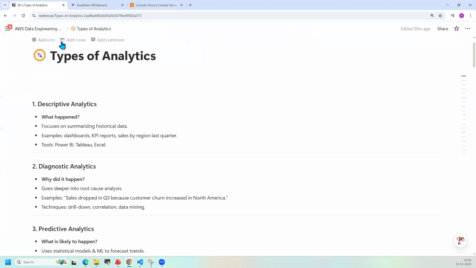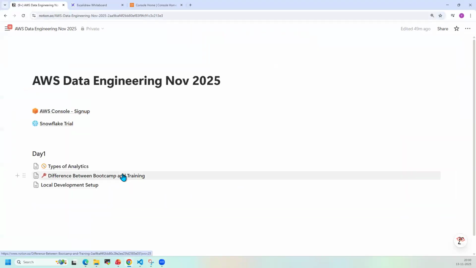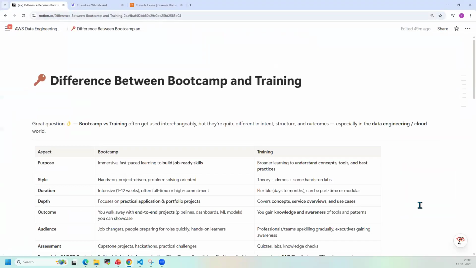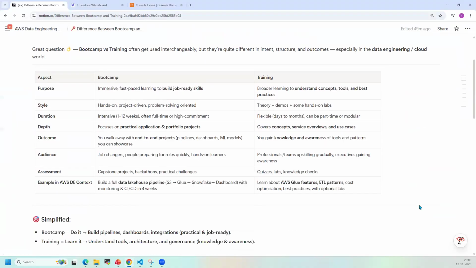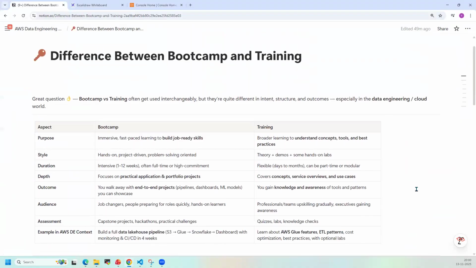We have seen about consumers. Who are the consumers we are going to work with? In this course, which is designed more like a bootcamp, not in a normal training mode, the course is designed around job-ready skills.